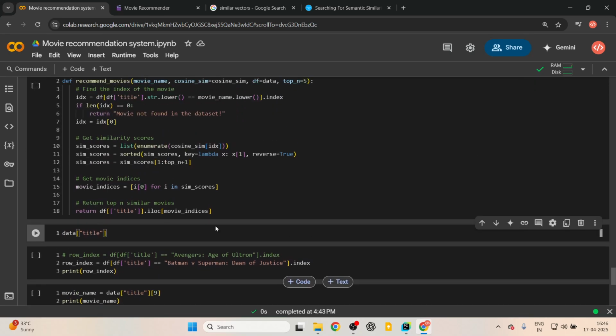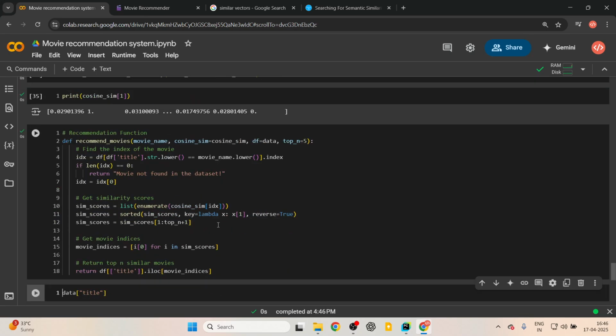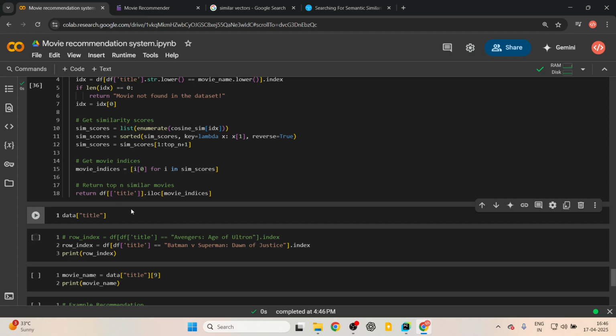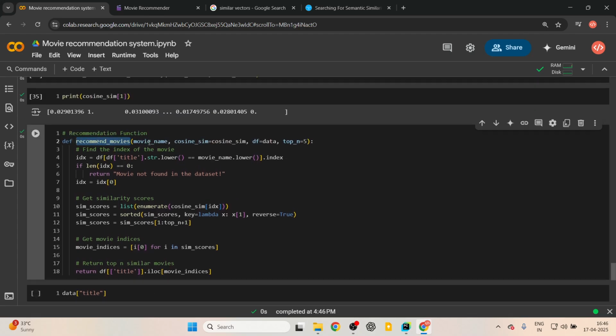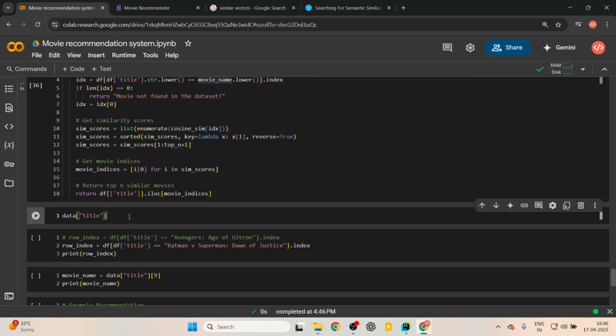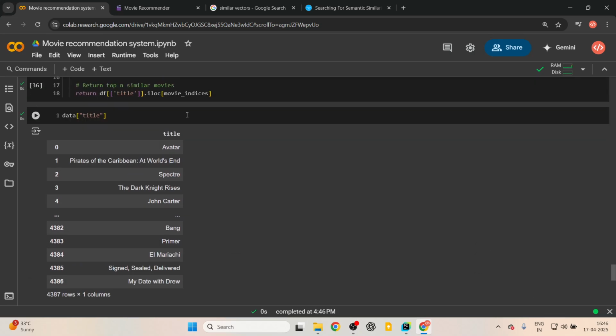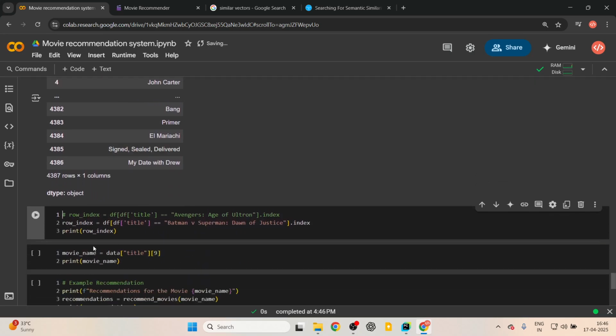So all these titles are present over here. So we'll run this. Okay, so this recommend movies function is what we are going to call. All these are optional parameters, so we have given them as default parameters in the function itself. The movie name is something the user has to give. So if you want to test it, you can check all the movies that you have, and you can just give a movie from this.